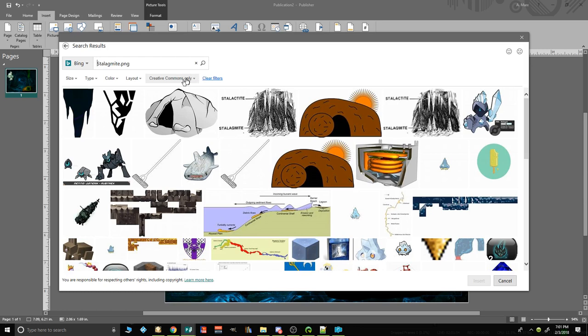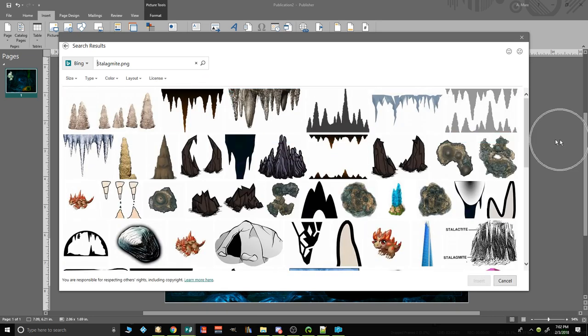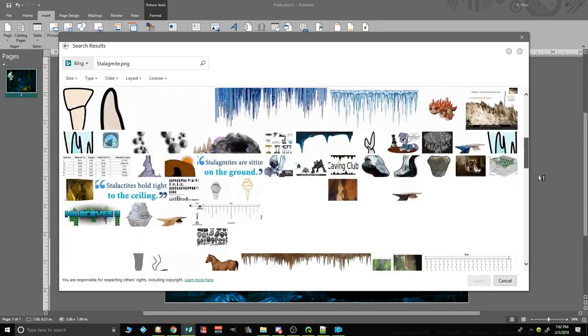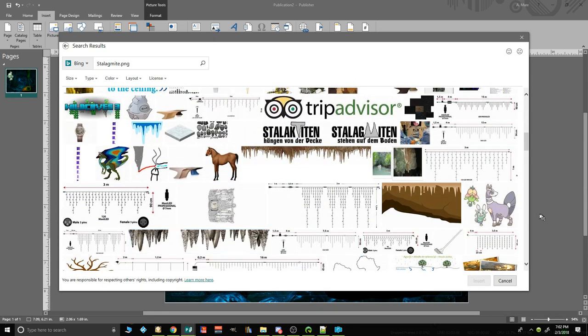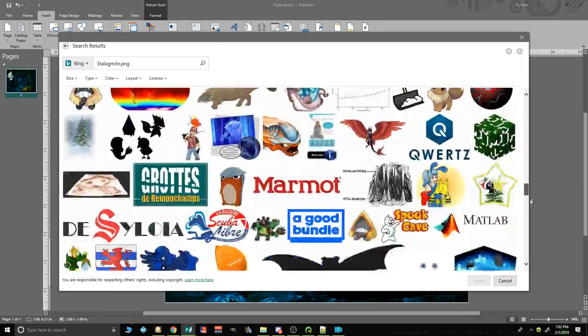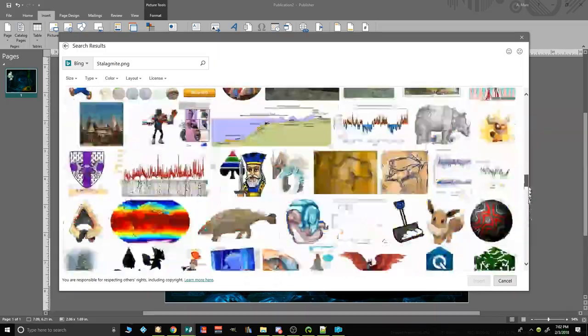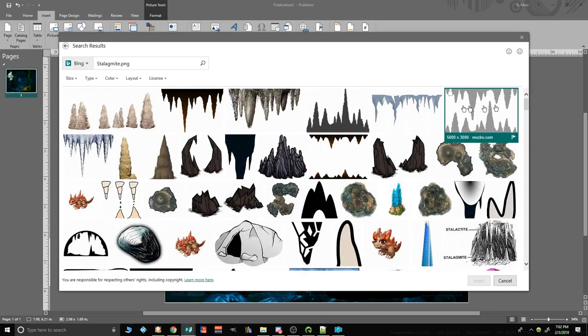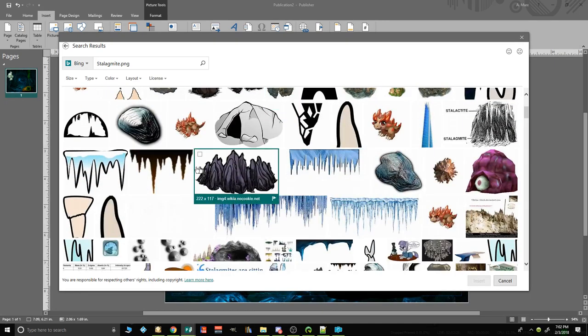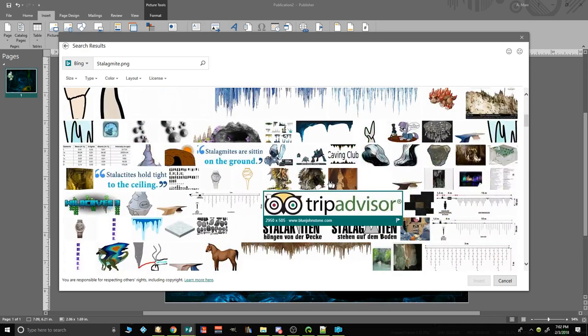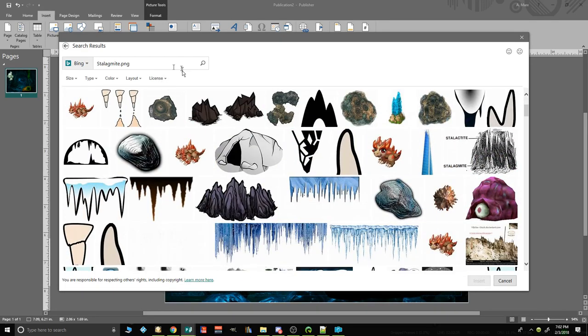See, this is stuck on Creative Commons only. That's why it's so limited. But if I clear all the filters, there you see. Now we've got some more stuff to work with. But then again, these images are not clear for publication. So, let's do this. I don't like ice. That just looks too metallic. Yeah, let's do it. Hell with it.